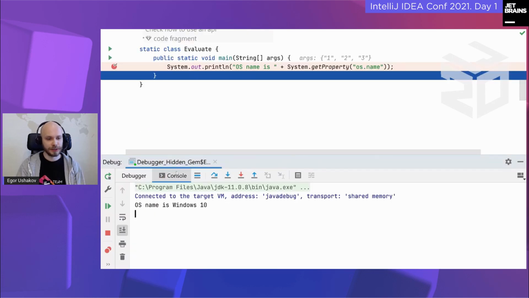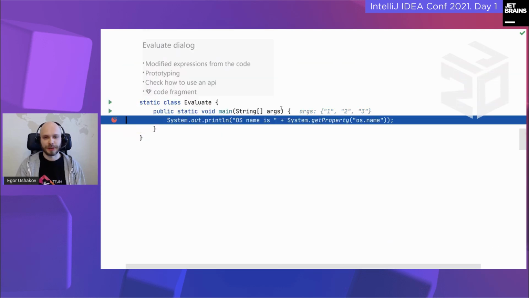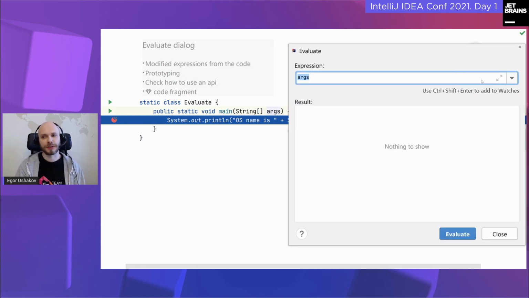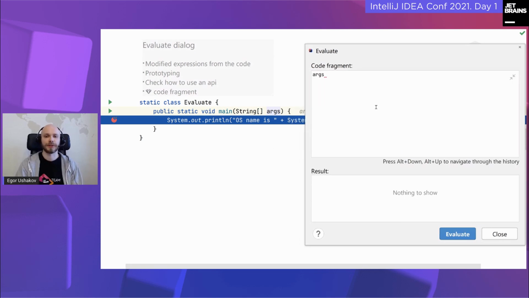And then quickly check it in the console. So yes, I've done it right with the help of the debugger. But there is a great feature here which is somewhat hidden, and this is this small expand button, and it will transform the one-liner evaluator to the full-featured code fragment mode.